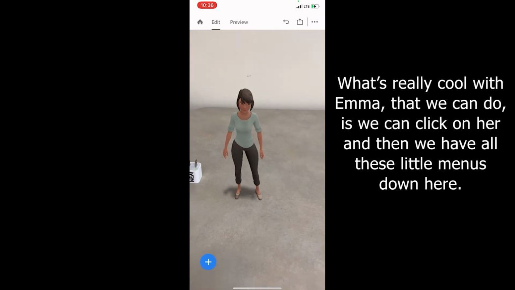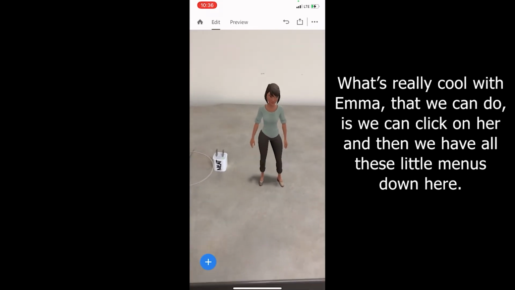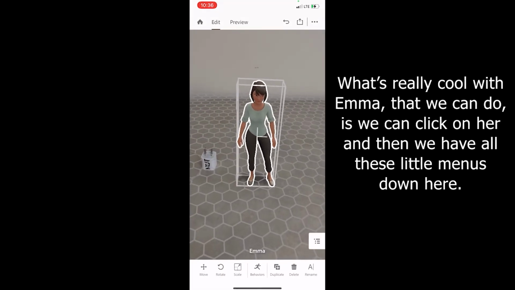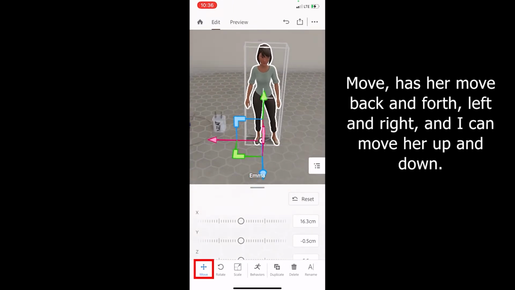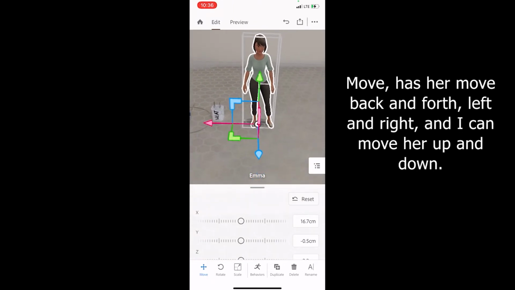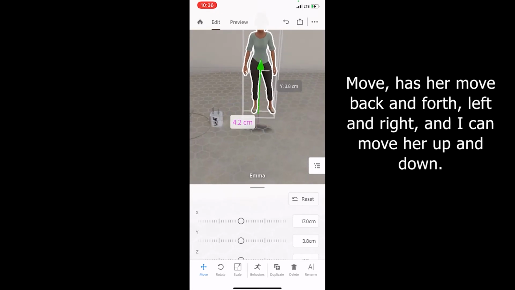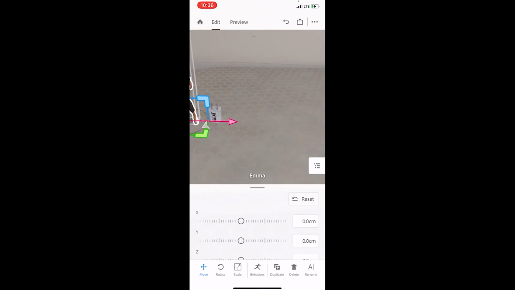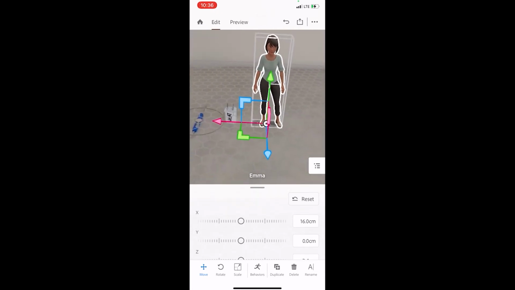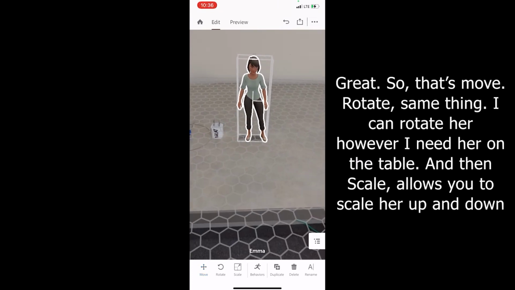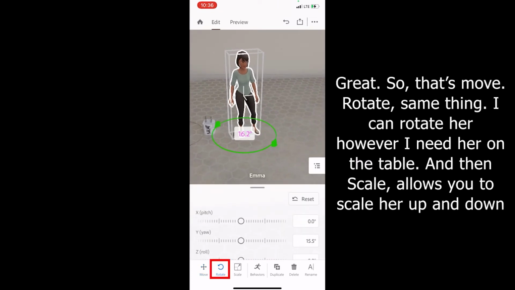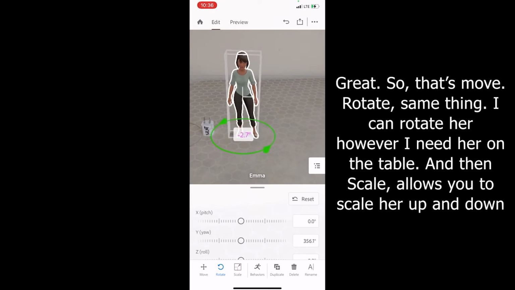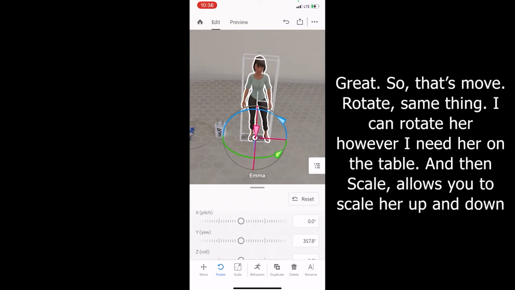What's really cool with Emma that we can do is we can click on her, and then we have all these little menus down here. Move has her move back and forth, left and right, and I can move her up and down. Let's reset her. Actually, we'll bring her over here. Great. So that's move. Rotate, same thing. I can rotate her however I need her on the table.